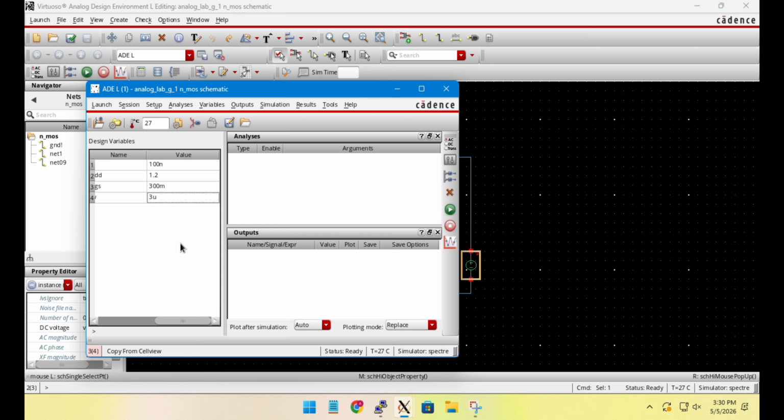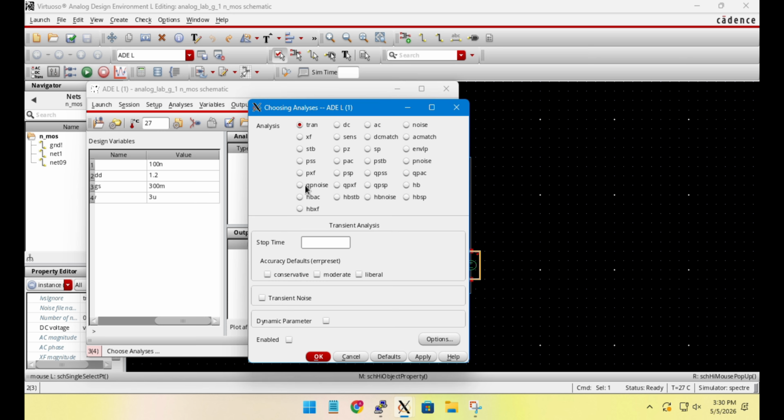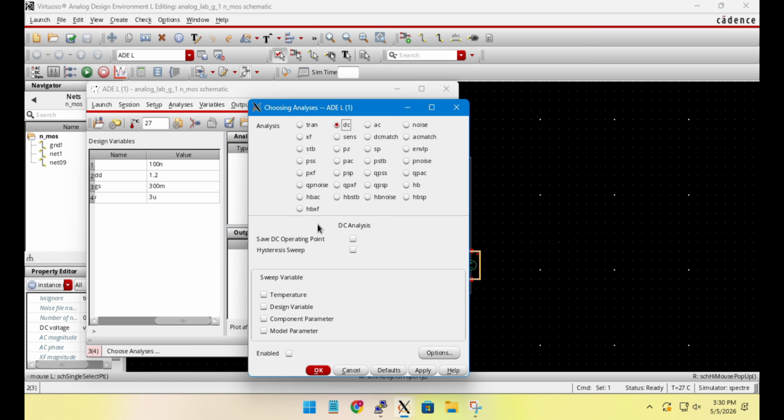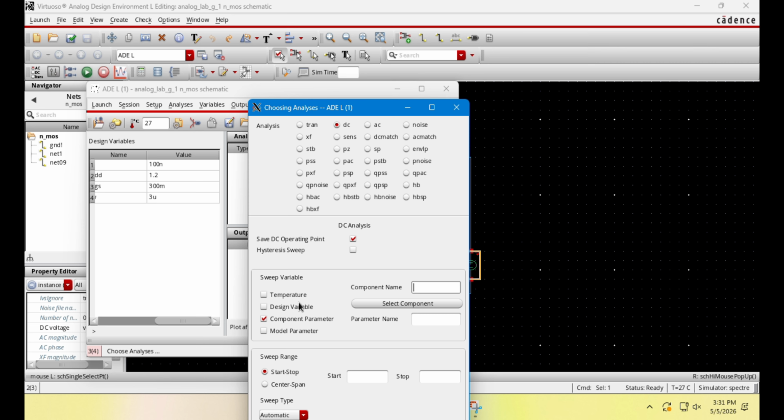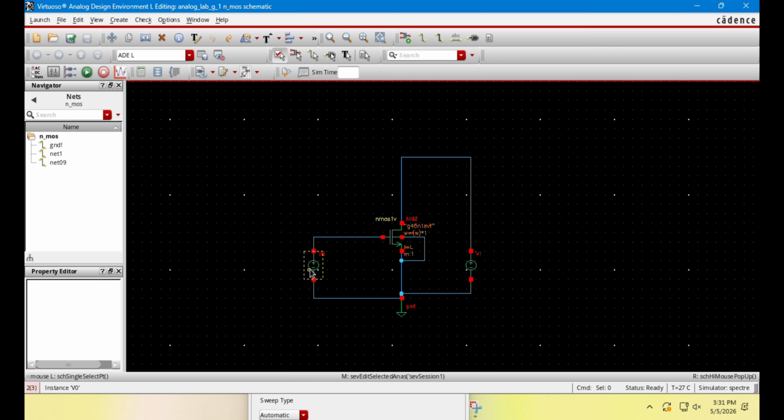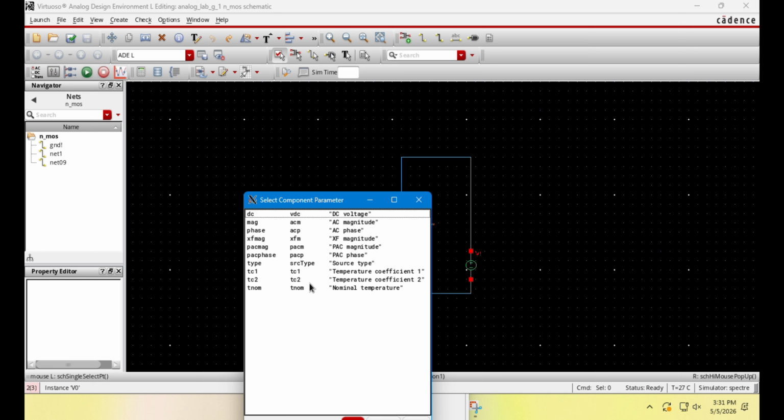And after giving the input values, we will go to the analysis and click DC analysis, and we will click the save DC operating point and component parameters, and we will select component options, and we will select the V input, and we will click the DC voltage.